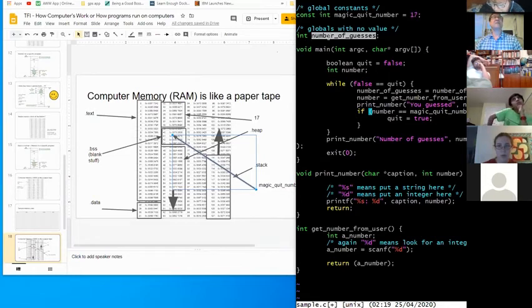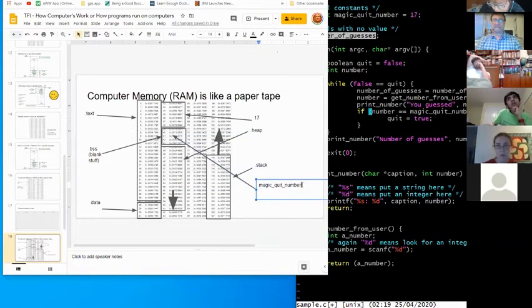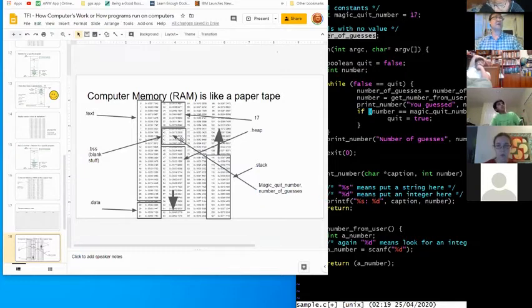How about this one, number of guesses? It's going to create space for number of guesses and put that in our area for blank stuff. So it turns out that magic quit number and number of guesses might both go in our blank stuff. And then when the program starts up, it's going to grab the 17 out of the data and put it in the magic quit number space.